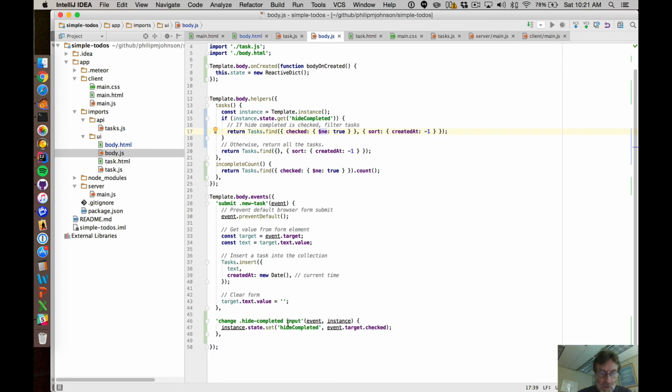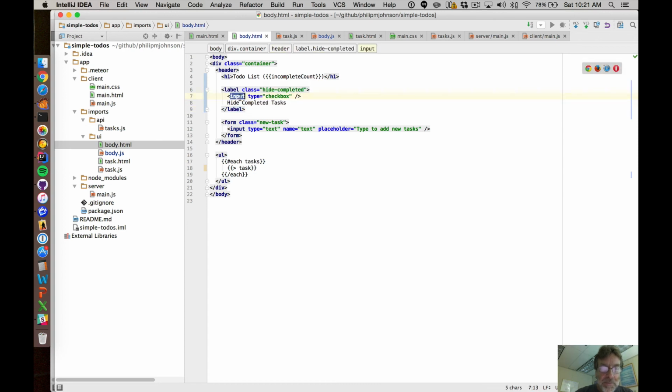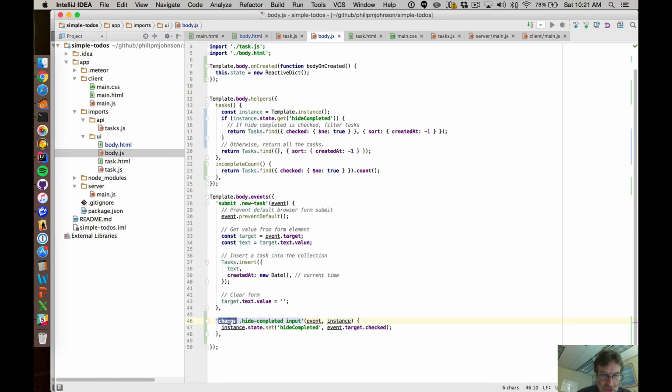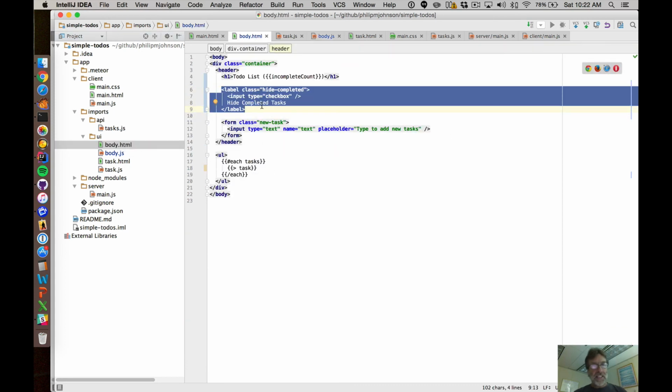Where do we get that set? Well, we get it set down here, where we learn somewhat out of the blue that there's this second argument for events, which is conveniently bound to the instance associated with the template at the time that event was called. If we look at body.html, we can see here's our event. It's an input with the class hide-completed. So we're looking for a change event on an input element with class hide-completed. That's what tells us this is the guy, right? And what template is that associated with?